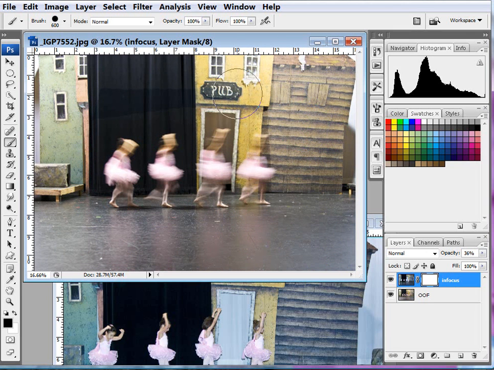Okay, and now I don't have any image at all over that first top layer. It's completely transparent.